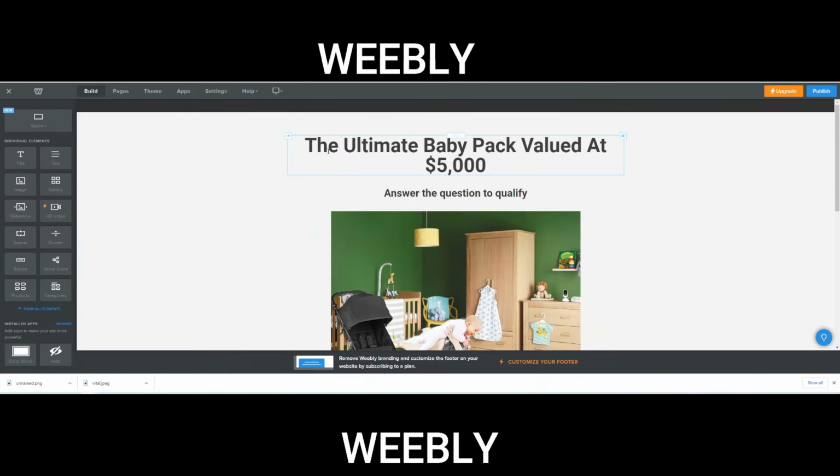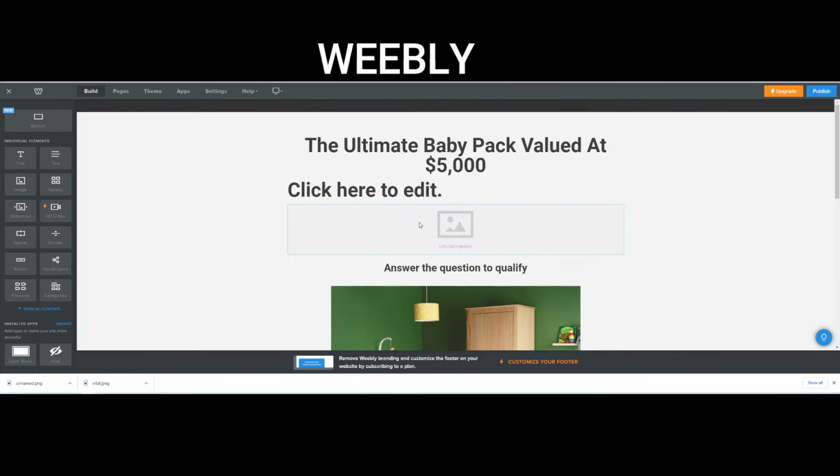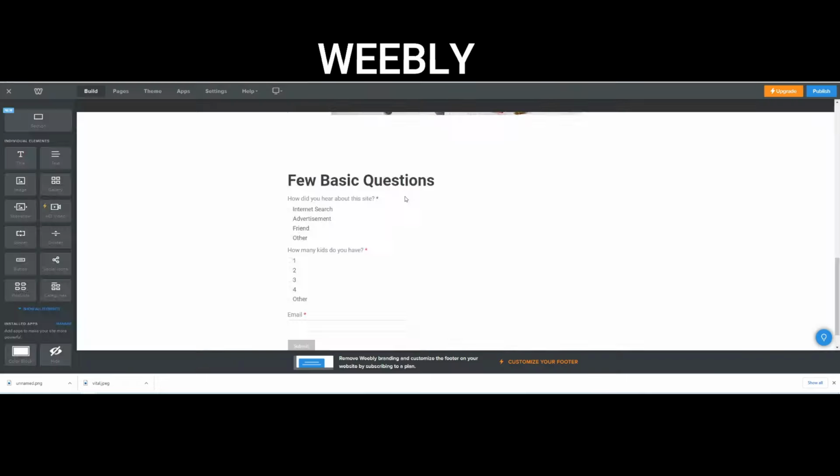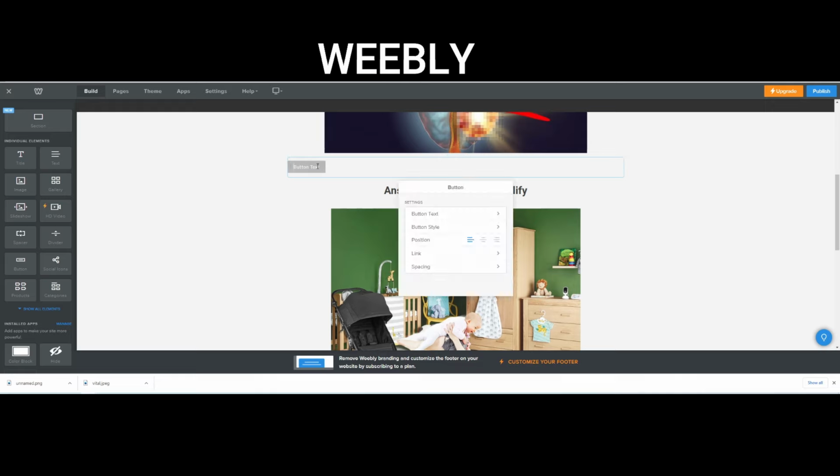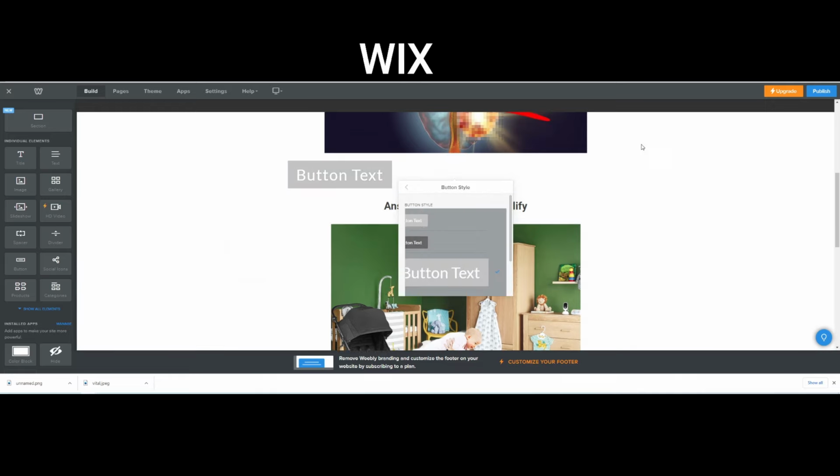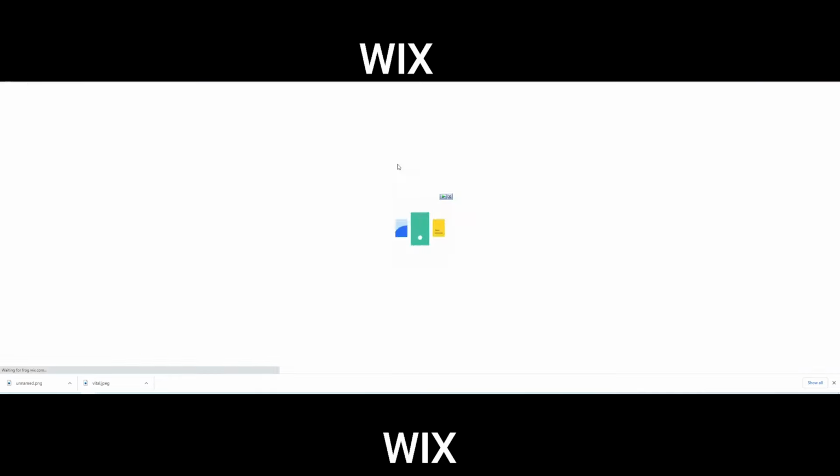It's basically the same thing. Title, image, you just drag and drop, and same thing. I'm not gonna go through too much. Buttons, simple, drag and drop. The button stands out, change the color, and this is Wix. So this is the same thing.